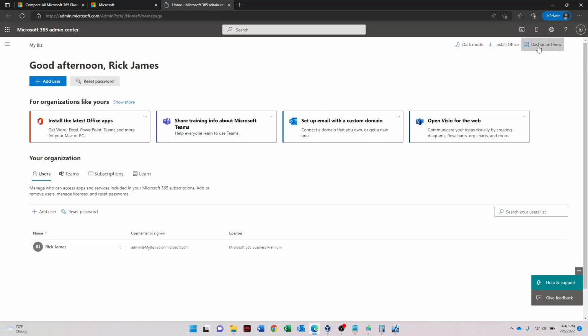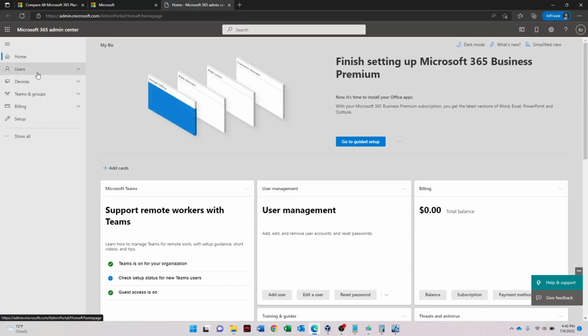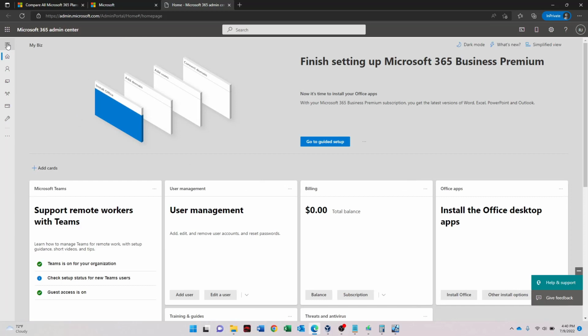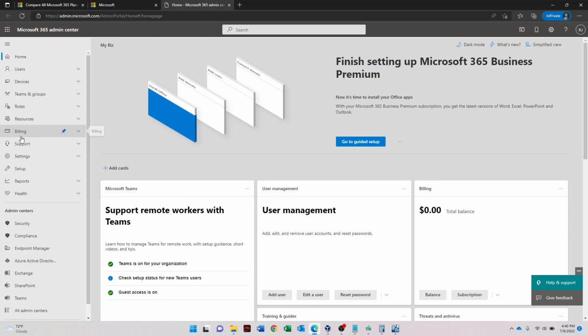I like to switch to this dashboard view, which brings back this left panel instead of having to keep popping it out. And then I like to do show all and then pin a lot of this stuff because it just makes it easier to find. If you might accidentally forget to hit that show all button, especially for these admin centers, I think it's a good idea to pin them because it's just easier to get to.